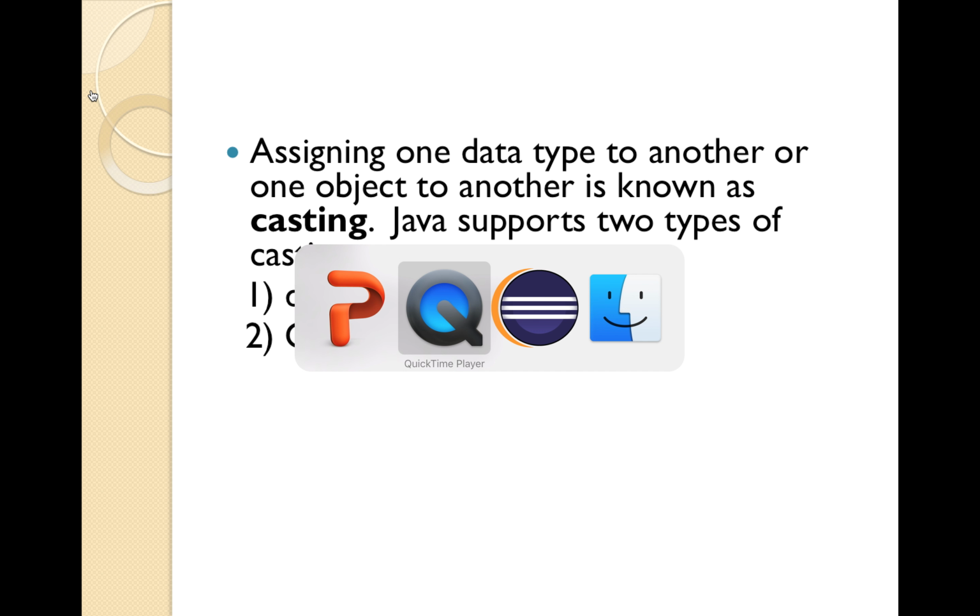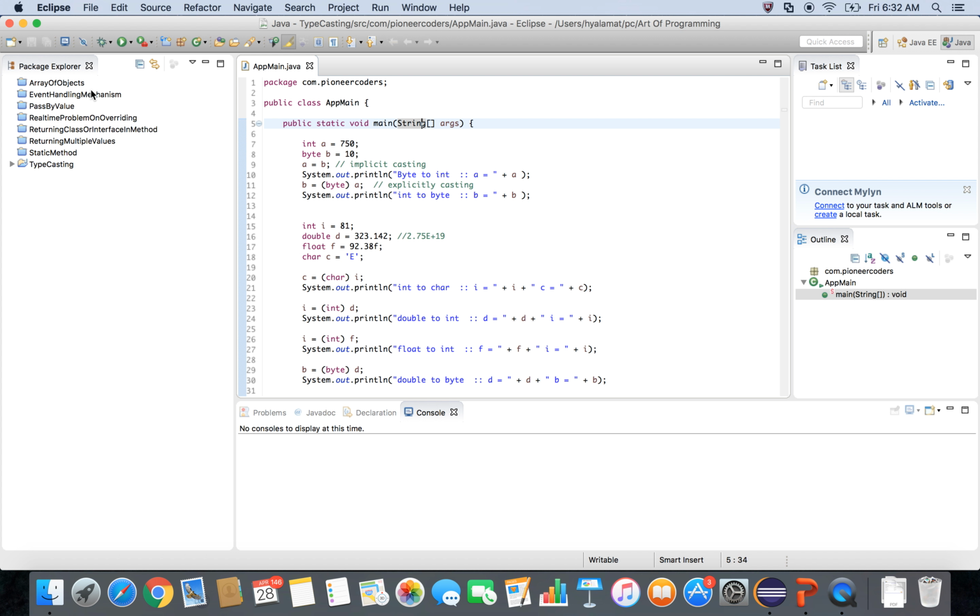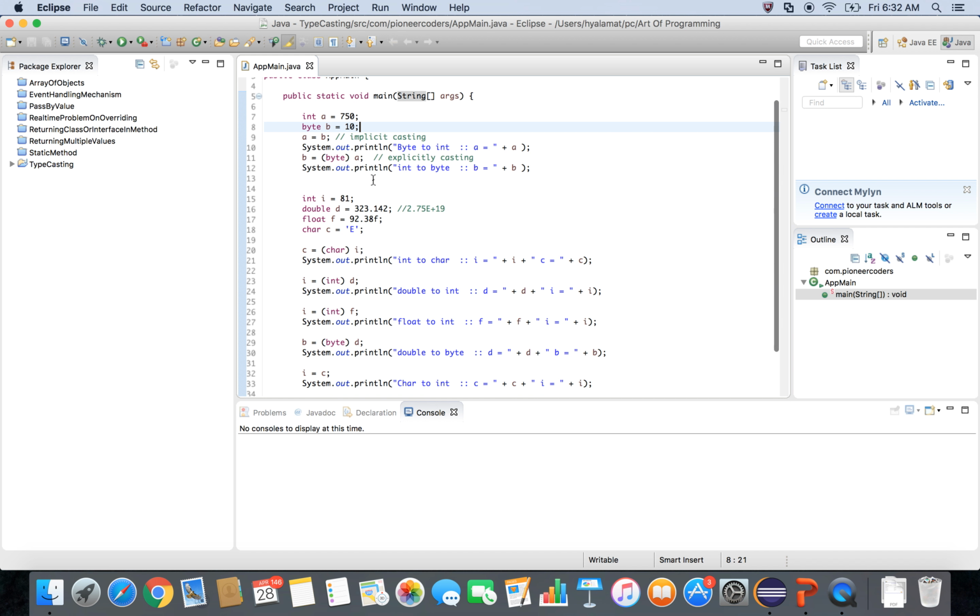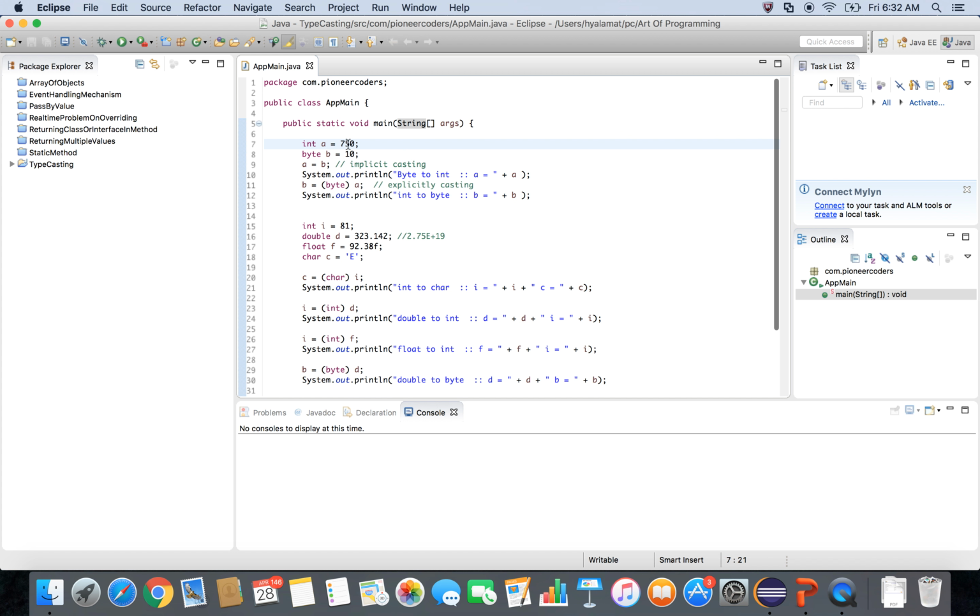Let me take one example, and then I'll explain how data typecasting works in this particular class. I have one main class in my application, and I have taken primitive types to show you data type typecasting. I have taken an integer variable a and assigned 750 to it. I have taken a byte b and assigned 10 to b. If you are trying to assign the b value to a, that means you are trying to assign a byte value to an integer value.